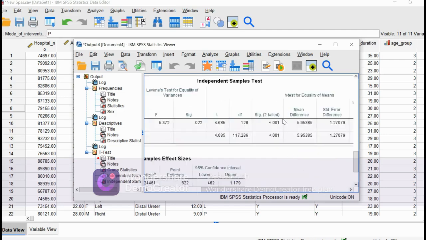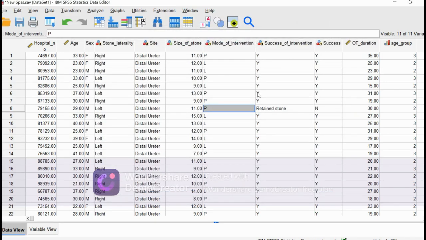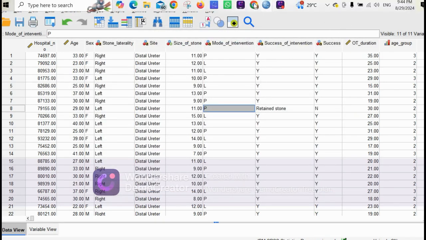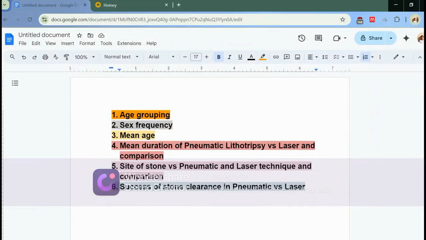Okay, so this was the comparison between categorical and numerical. Now our next topic is the site of stone versus the pneumatic and laser technique. It means we are going to compare the technique used for the site of stone, whether the stone was in the mid ureter or in the distal ureter. So these variables are both categorical, so we need to use the chi-square test.